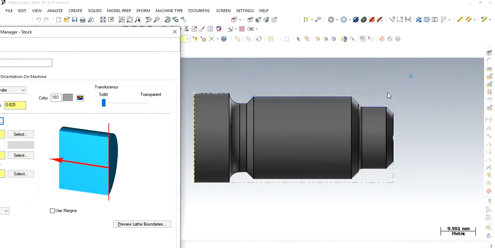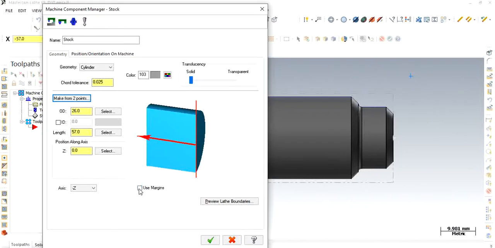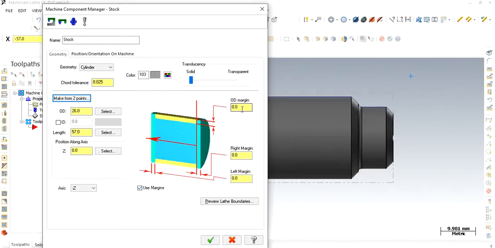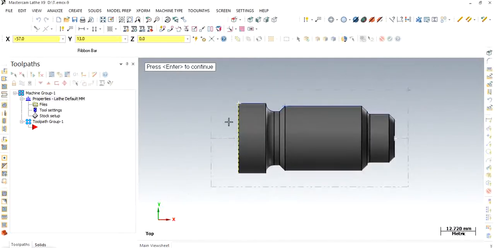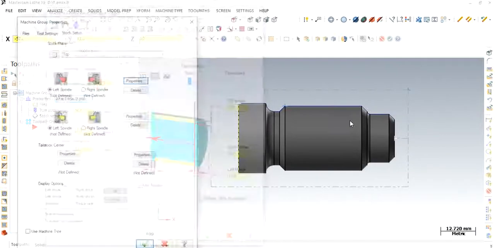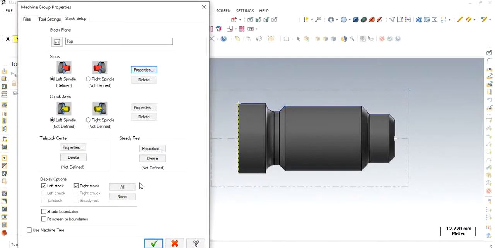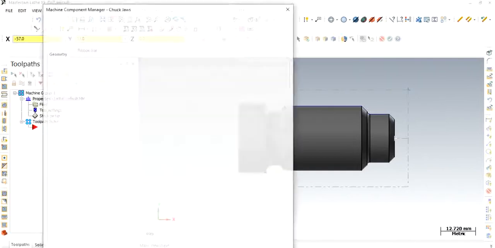On your screen, the gray rectangle shows the stock. You can use the margin options to give extra material on all sides. You can put OD margin 5, right margin 5, and left margin 10. You can see the preview of lathe boundaries, this rectangular stock. It means you have to remove the material from this gray rectangle and manufacture this part virtually. Say OK.